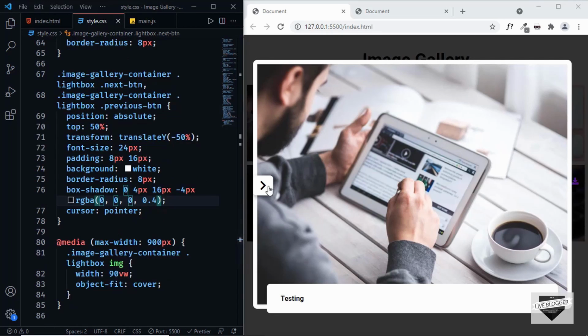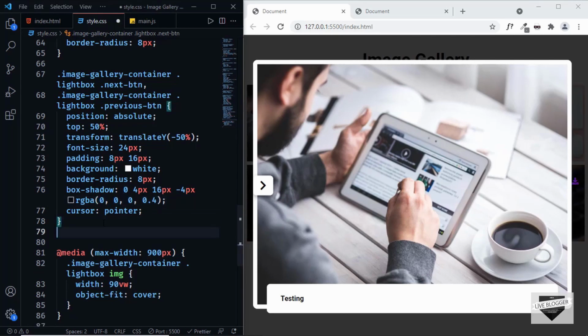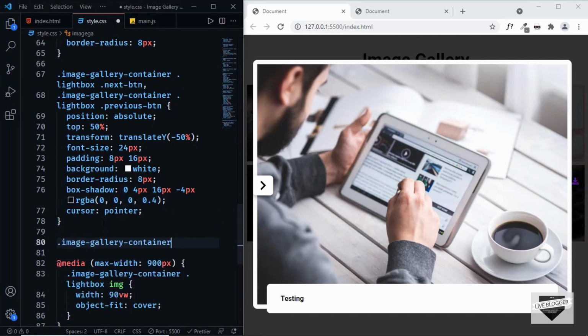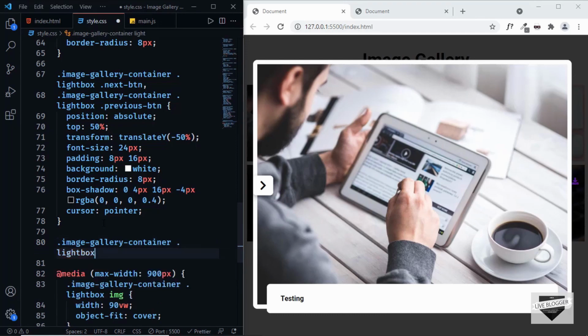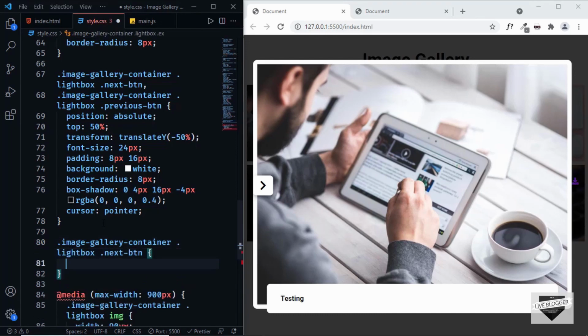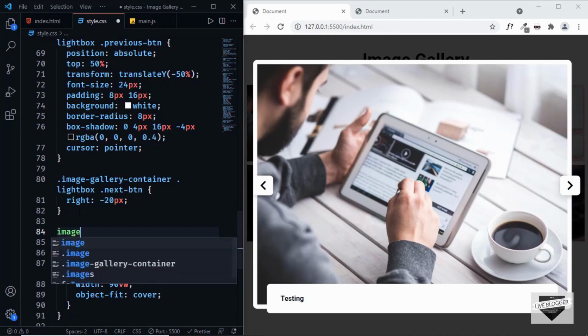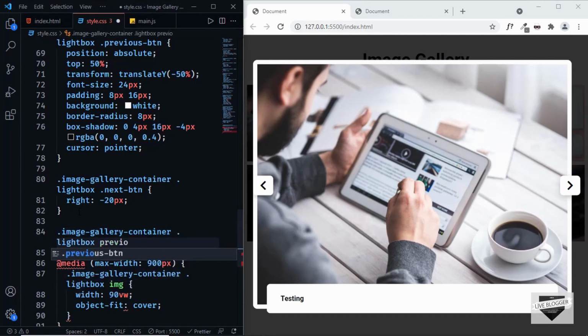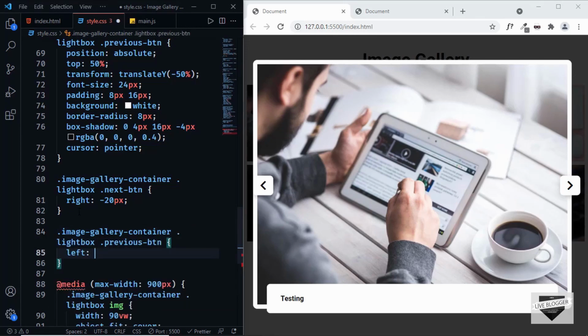Alright, now let's set the right and the left positions of these buttons. So let's type image gallery container lightbox next button, and we will set the right position to -20 pixels, and we can see that the button is at the right position. Now let's target the previous button. So let's type image gallery container lightbox and previous button, and let's set the left position to -20 pixels, and we can see that both the buttons have the correct positions.